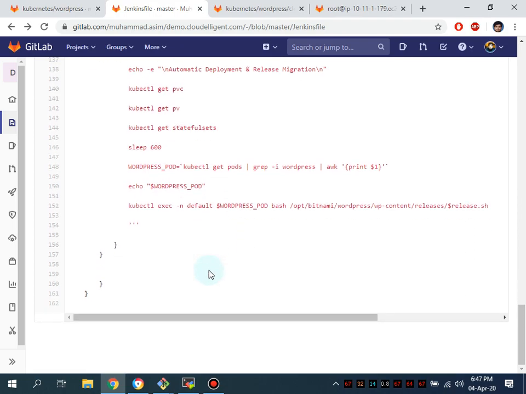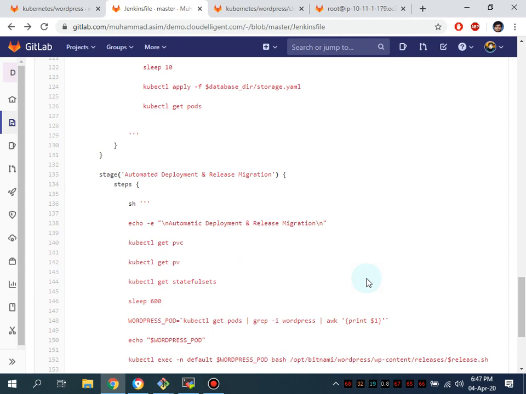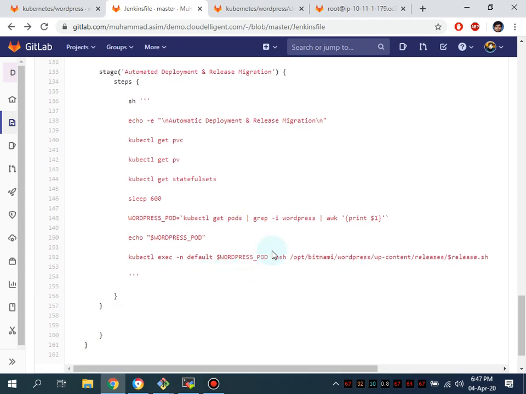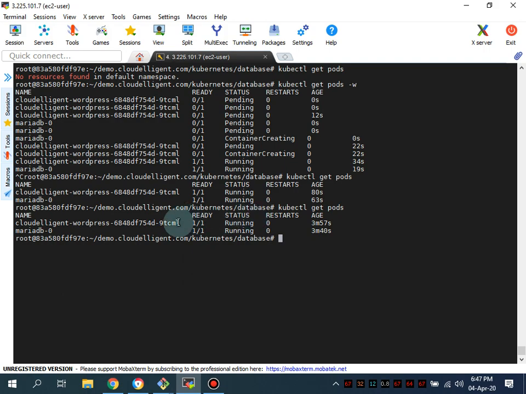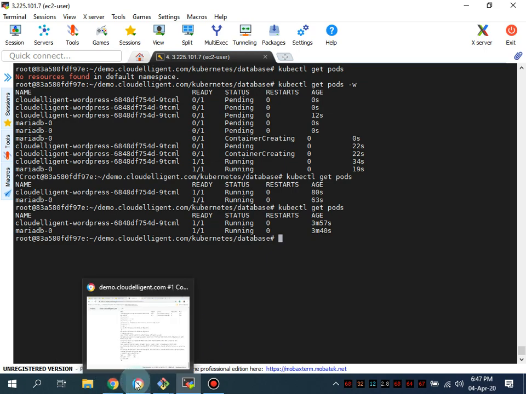After 600 seconds, it is going to get the latest release inside our Kubernetes pod. So this is the pod running, and after 10 minutes, it is going to run the particular script in this pod, which is going to bring our latest release. So, this is the demo, guys.